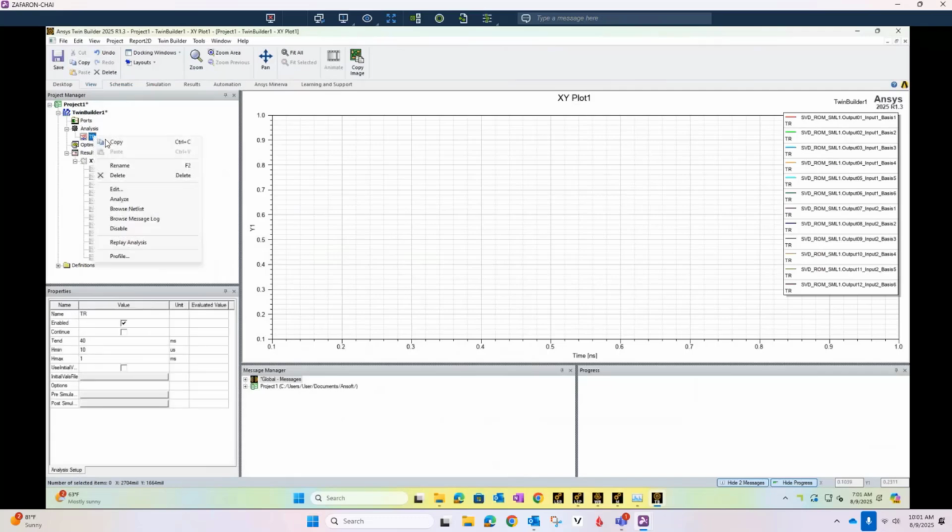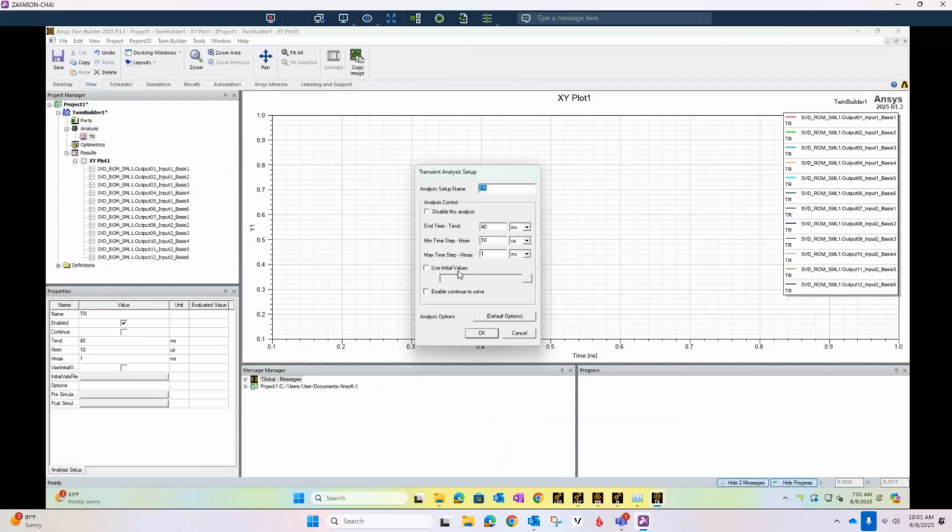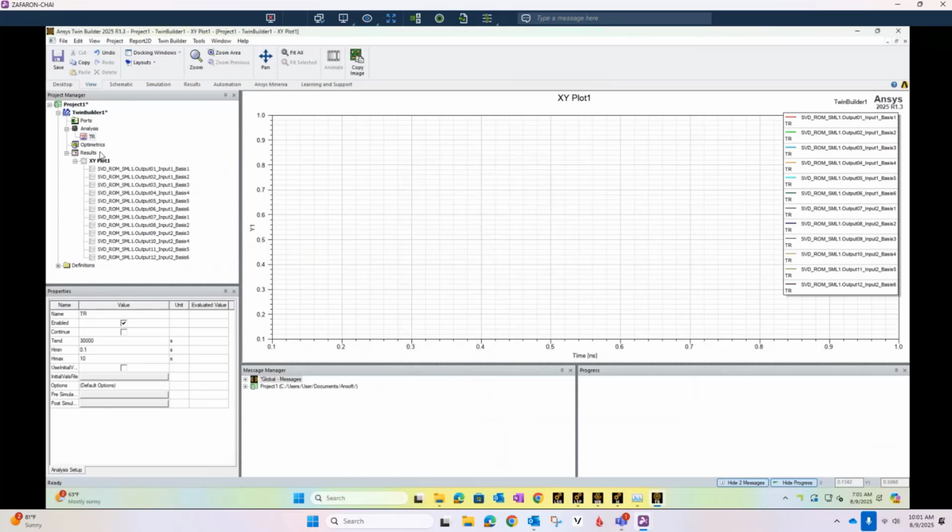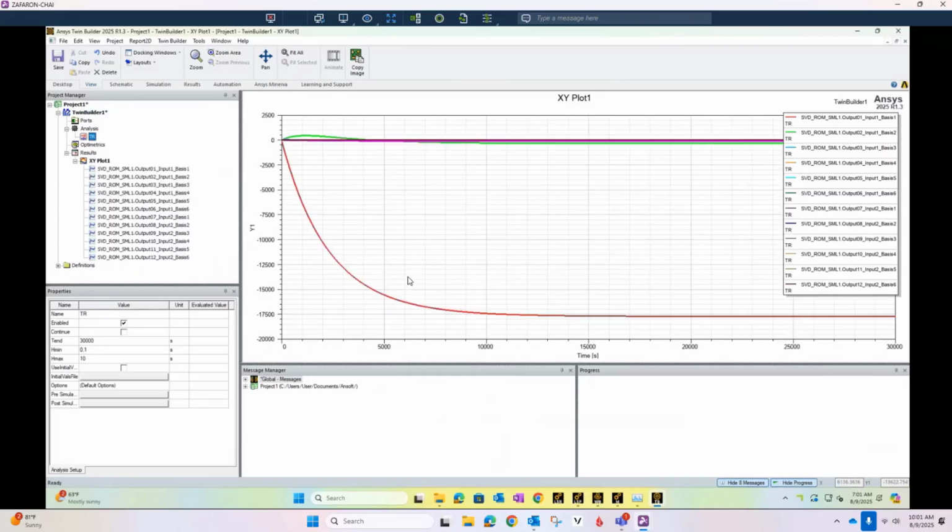Then go into Analysis, TR, do an edit on that, change the end time to 30,000 seconds. Minimum time to 0.1 seconds. And the maximum to 10 seconds. Right click on TR, tell it to analyze. So that took less than 2 seconds.